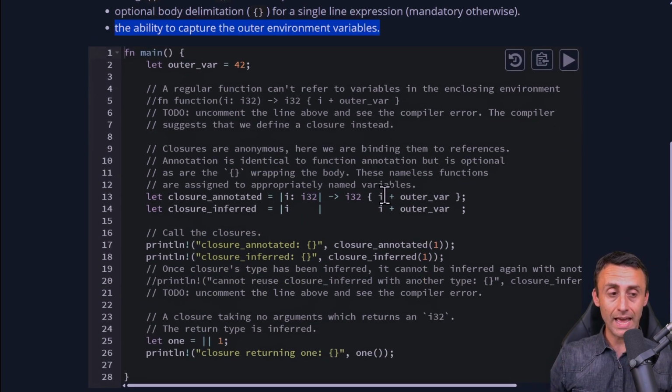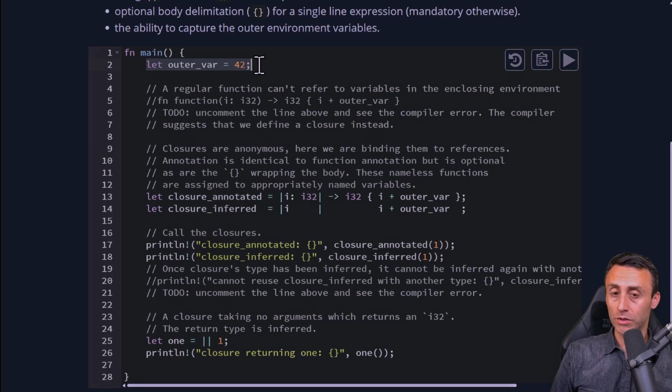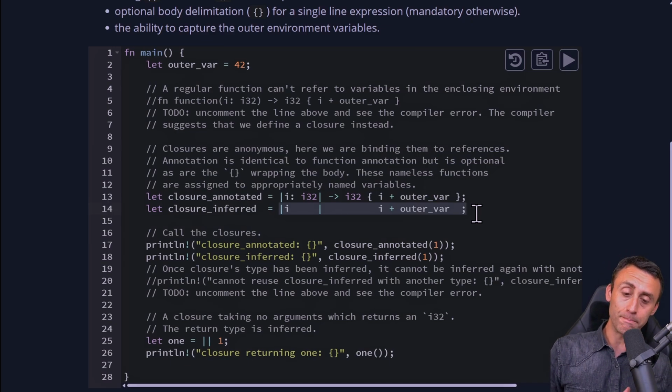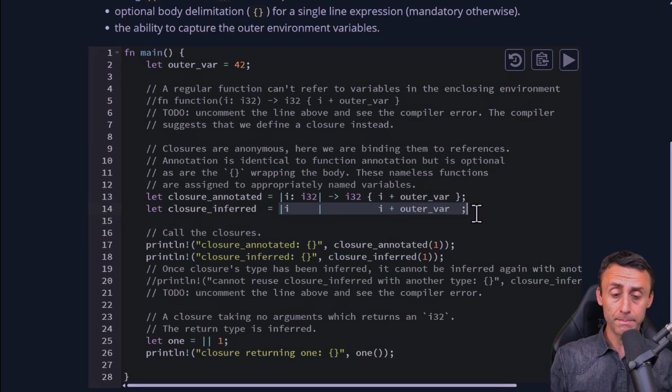Let's see an example. We have this outer variable here, and then we can define this closure annotated with this i32 that returns an i32, and here you see we can use this outer variable. This is usually not possible for a function, and in this case we have the closure inferred. We don't have to specify types, so for functions we need to specify the type in the arguments and in the return type. Closures can also be inferred. Okay, so this is for the lazy developers.